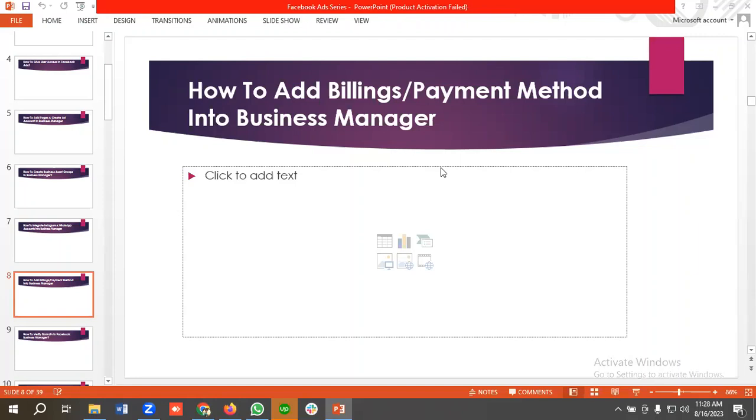Okay, so in today's lecture, you will see how to add billings or payment method into Facebook Business Manager. If you want to advertise on Facebook, you need to spend some dollars or give some money to Facebook authority. That's why you need to add billings or payment methods into your business manager. So let's see how we can practically add payment method into our business manager.